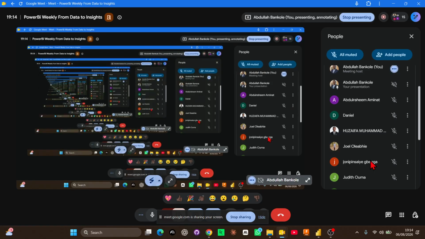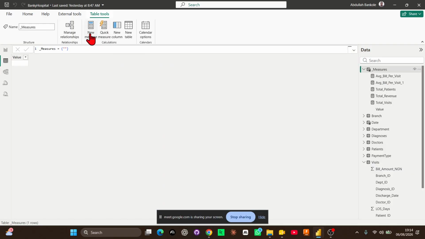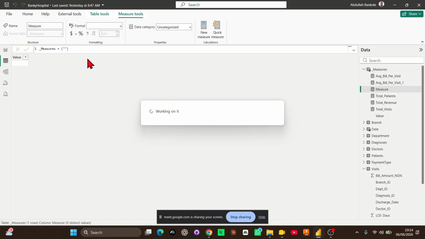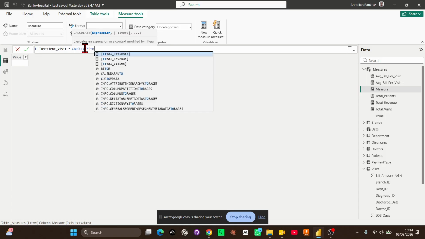So let's go back now. I go back to my measures table, new measure. What I want to do is my inpatient visits. Now, the total for it is what? I start with CALCULATE. What is the expression? The expression is the measure of total visits.